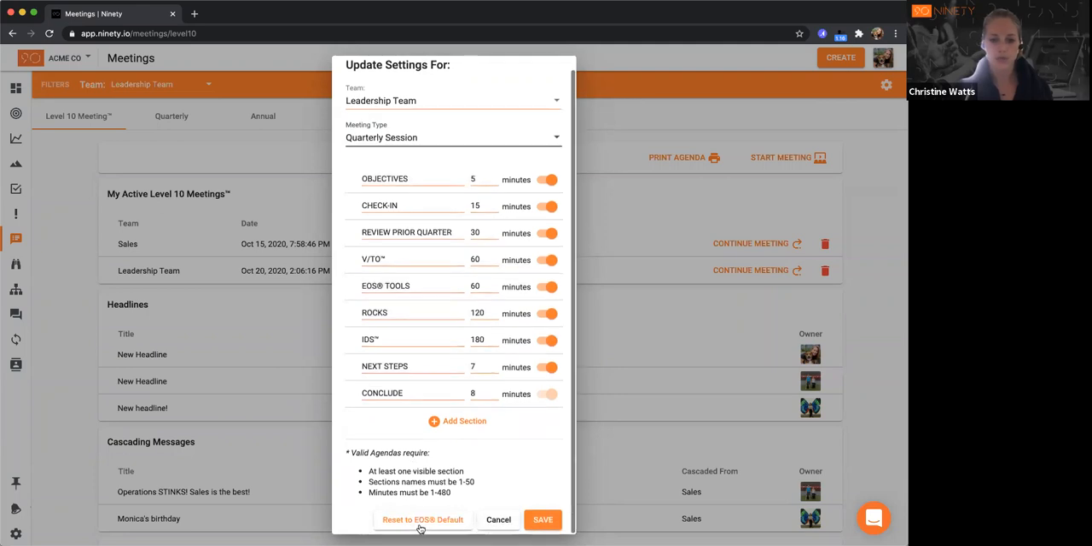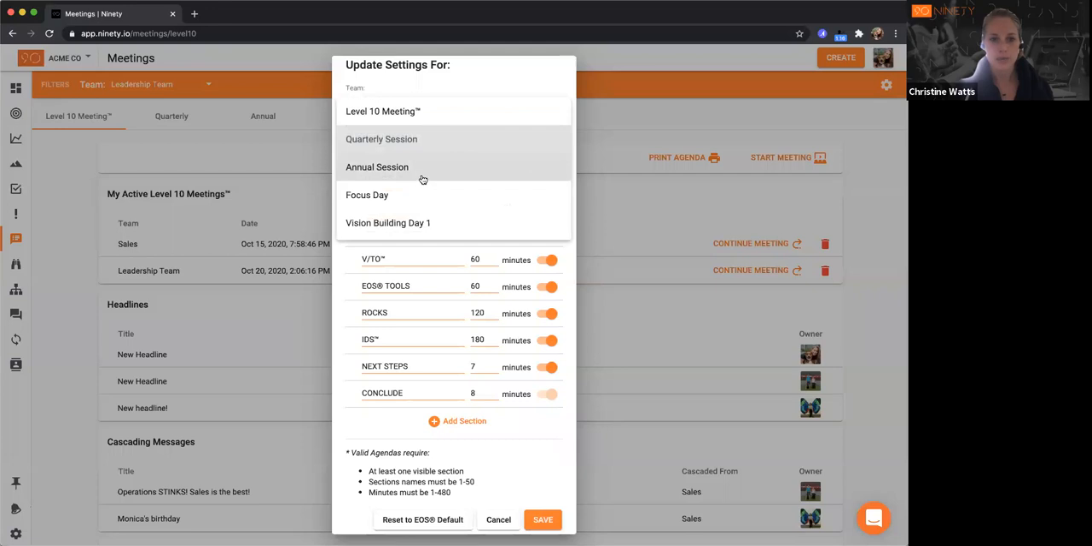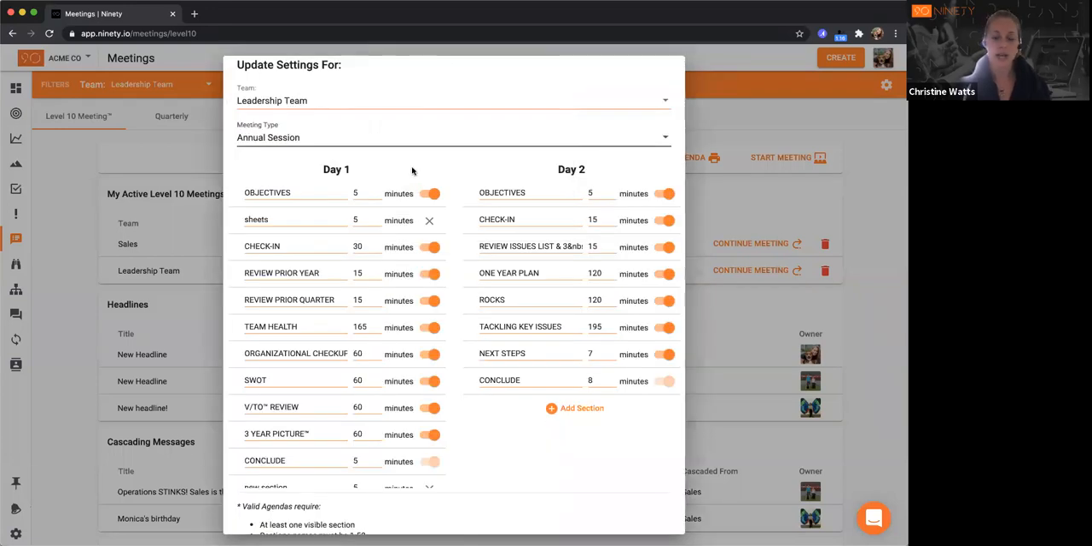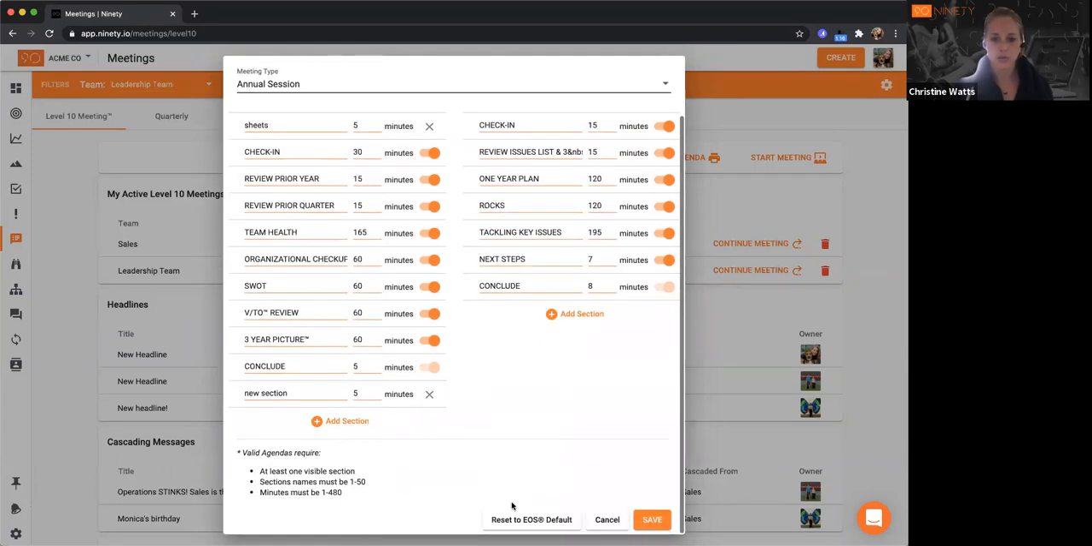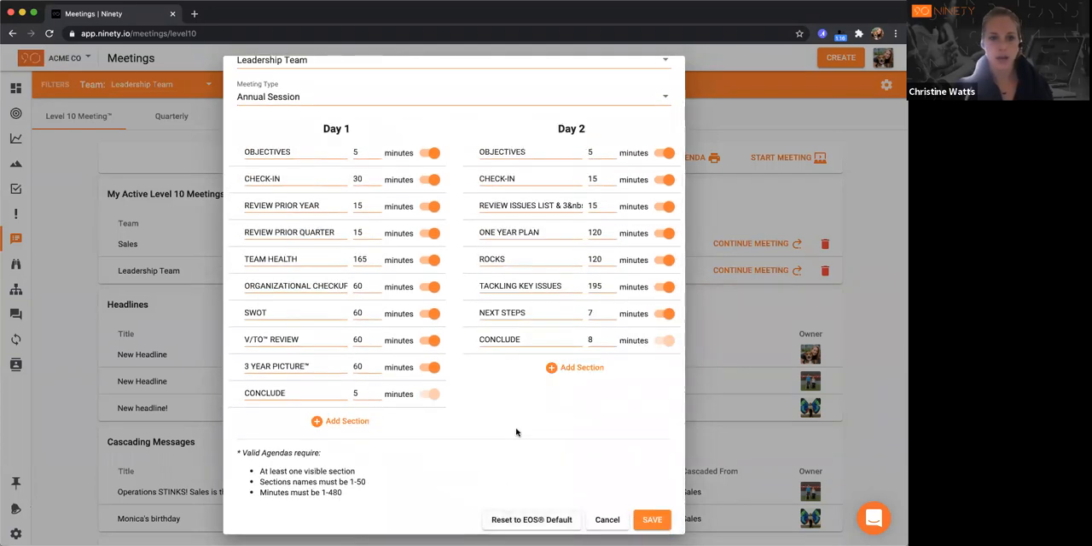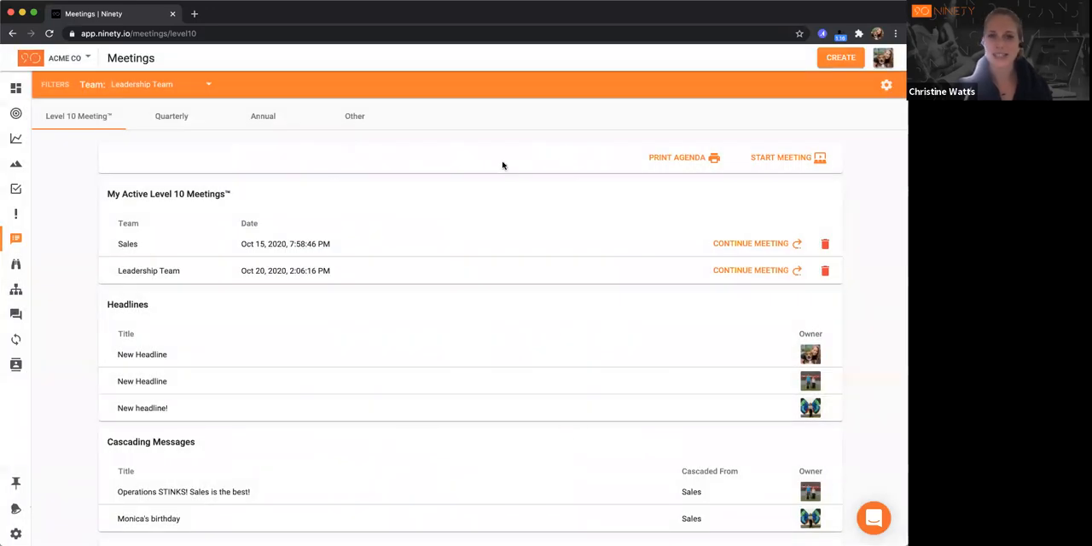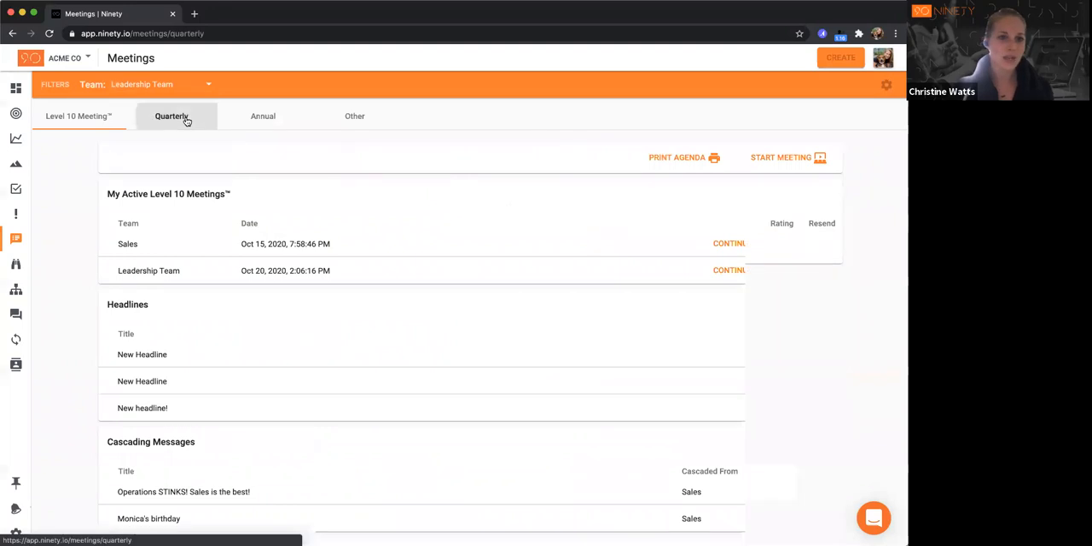So there's just a different reset to EOS default for each of these meeting types. And the annual session even has this 2-day aspect. So you do have the day 1 and the day 2 agenda that you can walk through and customize within here. Let's actually reset this to the default. And that way, when we start the meeting, it'll be what is default in your account.